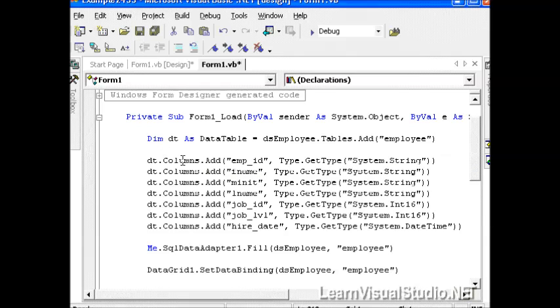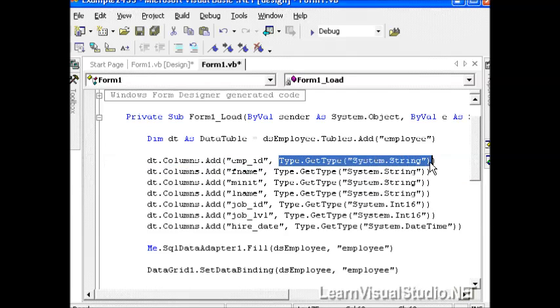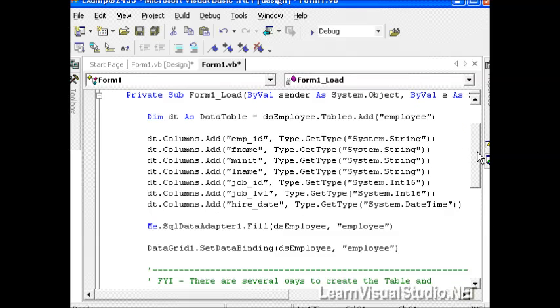And what we basically do is call the columns.add. We give it the name of the column and then also the type of the column. And notice that we use type get type and then pass in a string that represents an actual type to add the column.